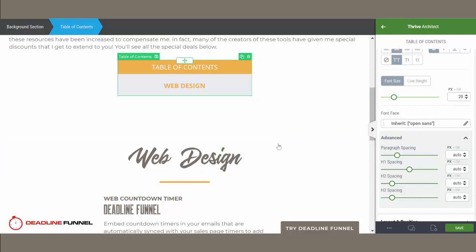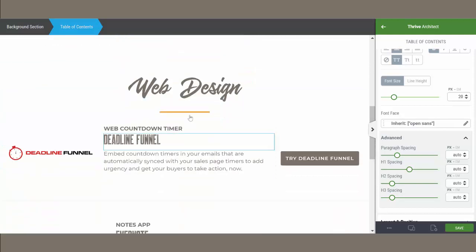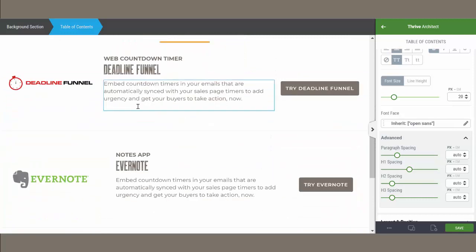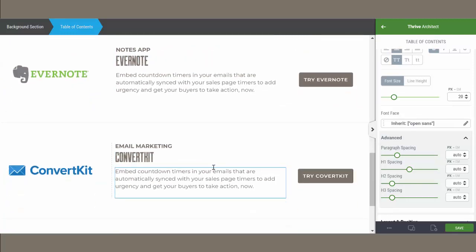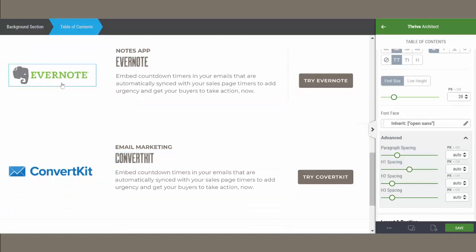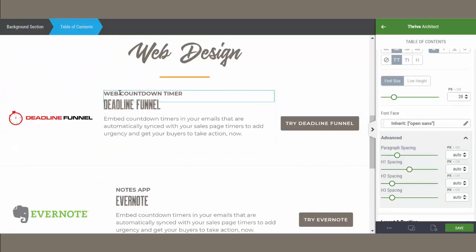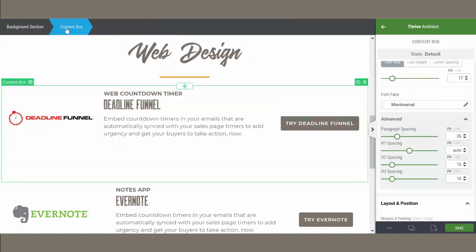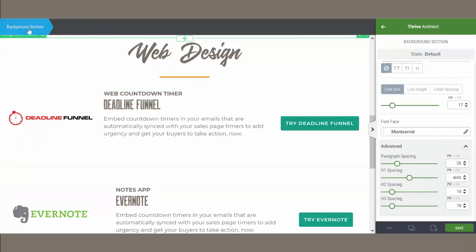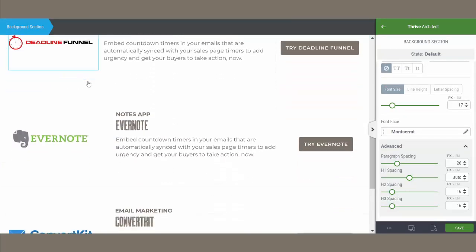Now, I want to show you what you can do. So we've got this entire section, right? This headline divider and all of these individual tool sections. We've got that all wrapped in one background section. So let me show you. If I click on any of this, right, we've got the heading in a column, which is part of the columns feature. It's part of that content box, right, which is the individual columns, but all of it, you can see even this headline is wrapped in this background section.